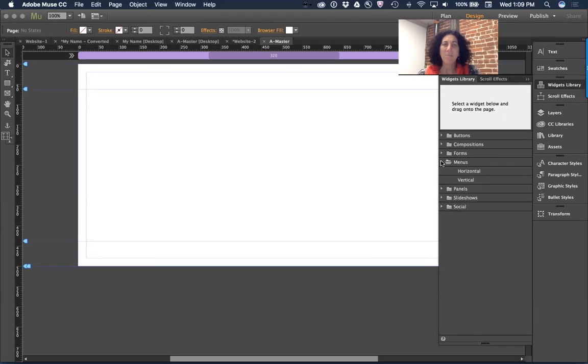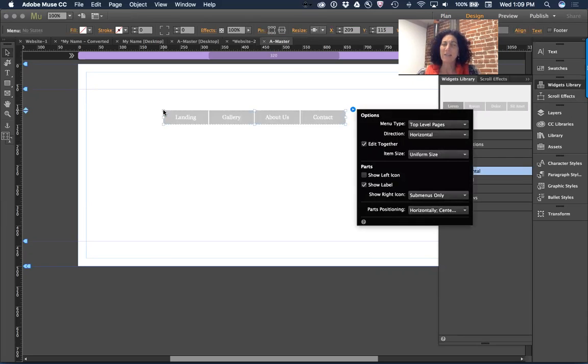So if I come to the menus widget, probably our simplest widget, there's one for horizontal and vertical. If I select the horizontal widget and drag it on the canvas, it opens up options for this widget object, and it shows me the current design for that element.